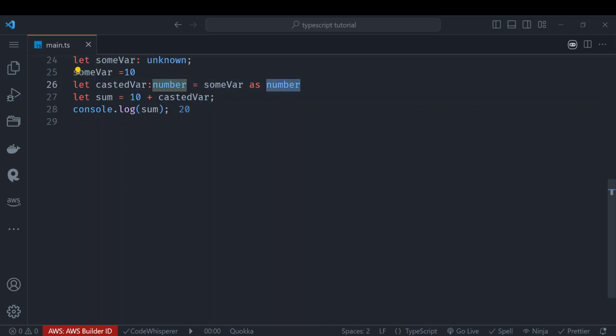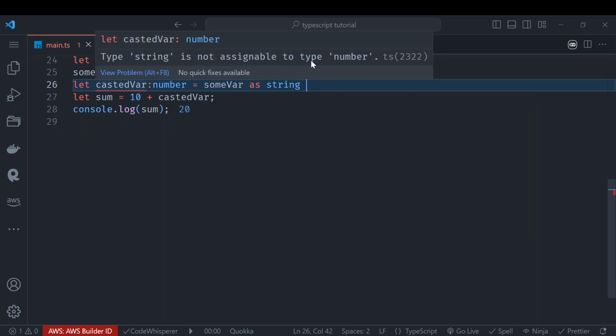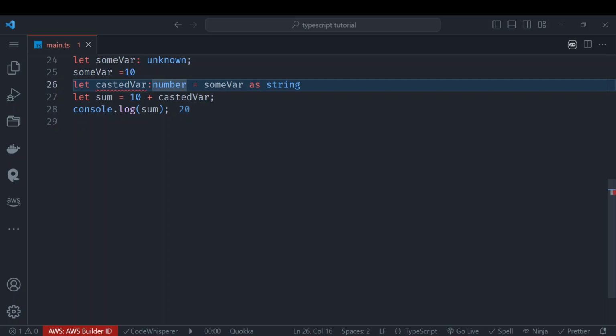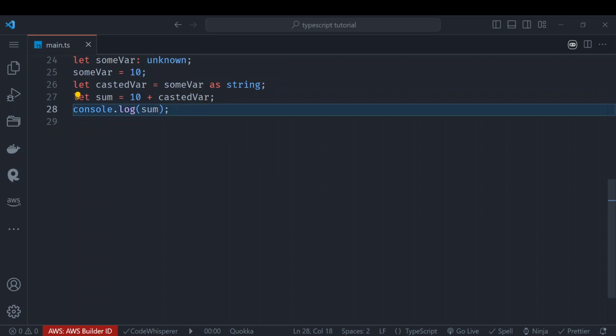If we casted string to this, what will happen? I know some of you have been asking yourself that question. I see an error is thrown here because type string is not assignable to type number, as we have given this a type number here. And if we remove this right here, you will see that the error goes away. But as the error goes away, casted var is of type string, and we are trying to add that to a number.